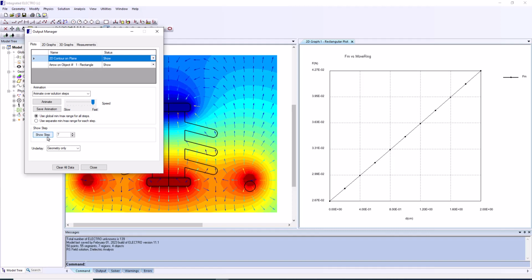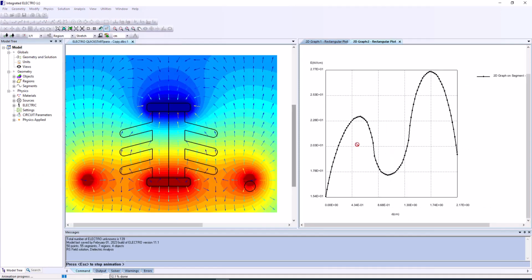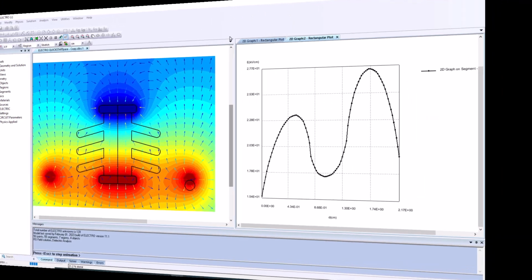You can also animate the 2D graph window. Select the 2D Graphs tab and set the animation slider to the fast end. Left-click the Animate button. ELECTRO will cycle through displaying your graphs. Press the Escape key on your keyboard to stop the animation.